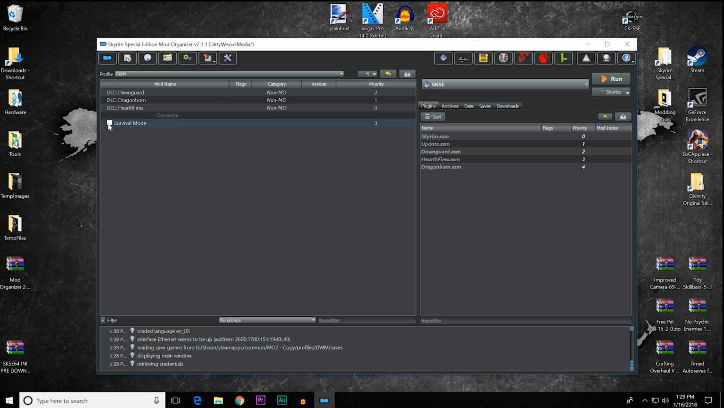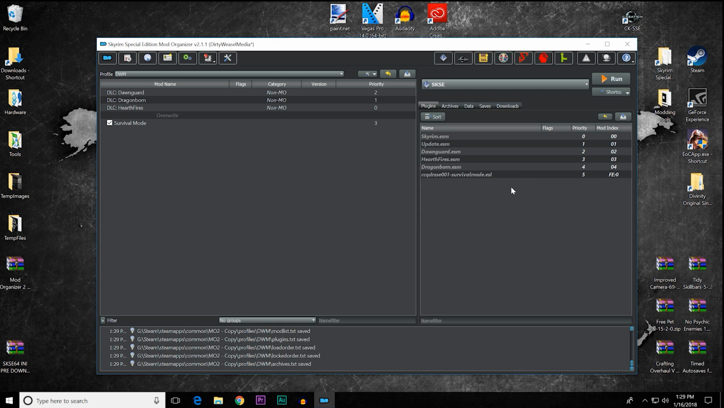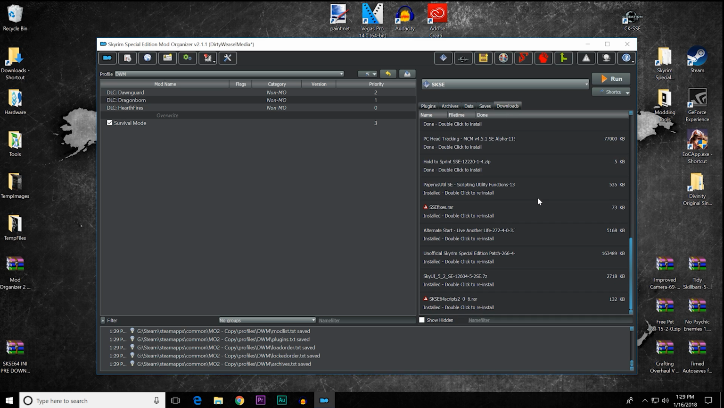Now, the first thing I want to test: does it recognize survival mode? Failed to refresh list of ESPs, invalid map. That's okay because it's recognizing something that it doesn't really know what to do with, because it's not made to download that the way I did it. But it does work. Let's see if we have all of our downloads. Yeah, it has all my downloads, so it actually configured the file directories correctly.